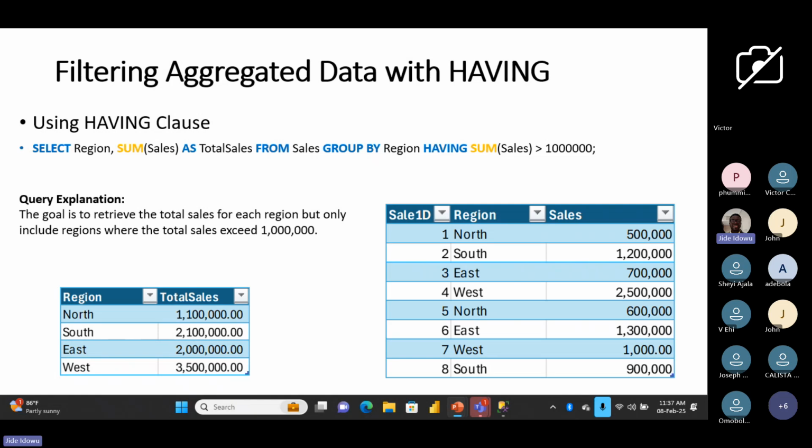Let me ask some people in the class to answer this. Looking at the table on the left, if I change that 1 million, having sum of sales greater than 1 million, if I now change it to having sum of sales greater than 2 million, come and look at the small table on the left. What do you think I will have on this small table on the left? If the sales should be greater than 2 million, what do you think I will have? I need someone to respond. Looking at the table on the left. We'll have only south, east, and west.